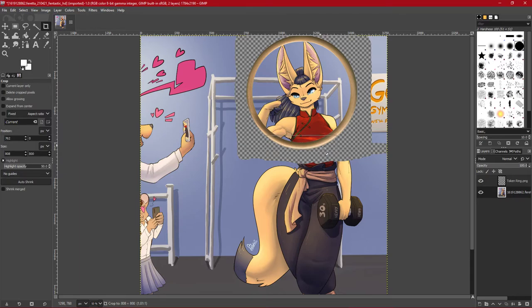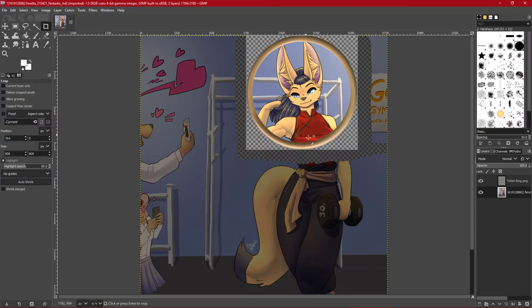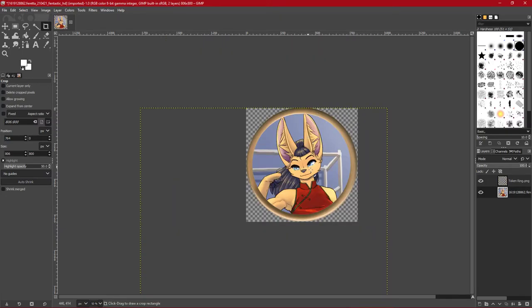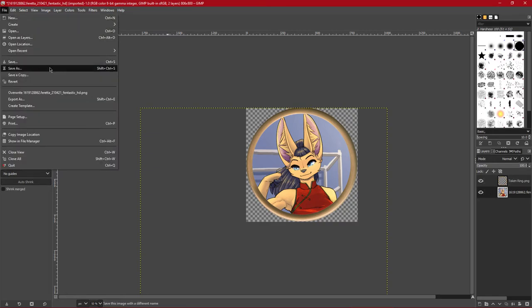Once you have the token outlined like you want it, just hit enter, and there you have it. Now, if you want to keep this GIMP file with its layers, you can file save like normal. I don't usually do that, because most of the time when I'm making a token, I just need the token, and I don't need to come back and do a whole bunch of edits, or I don't expect to need that. But you can do that if you feel the need.